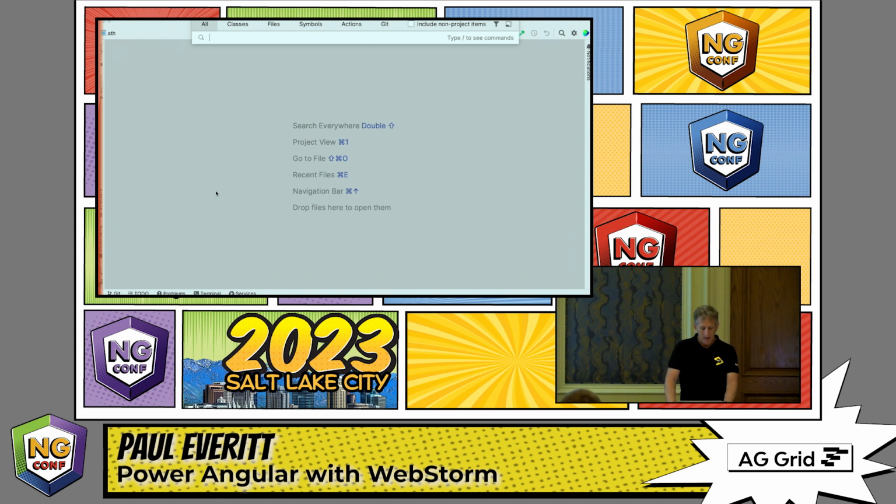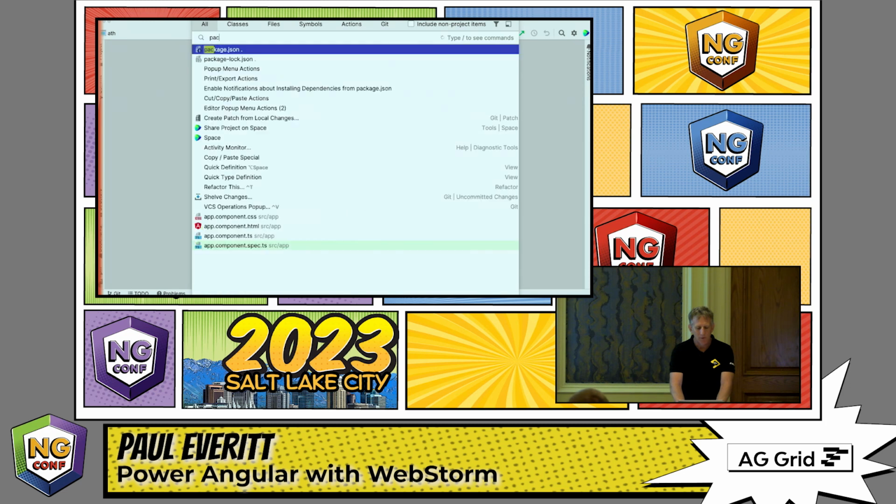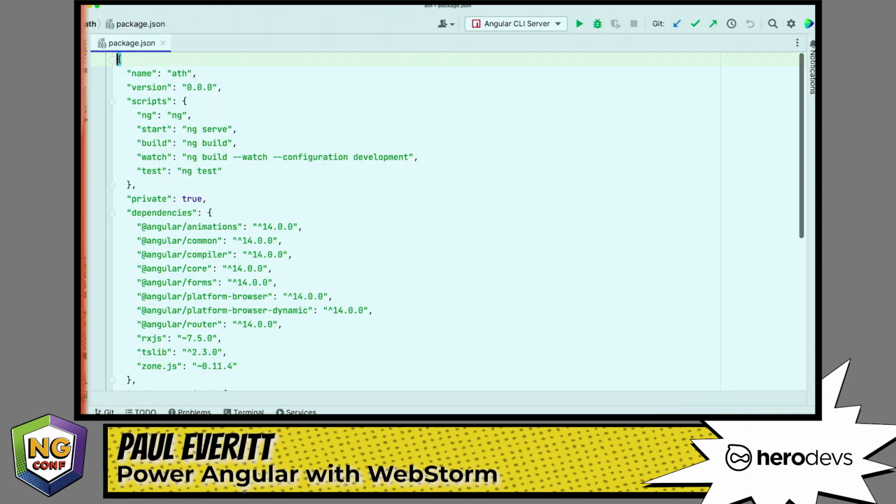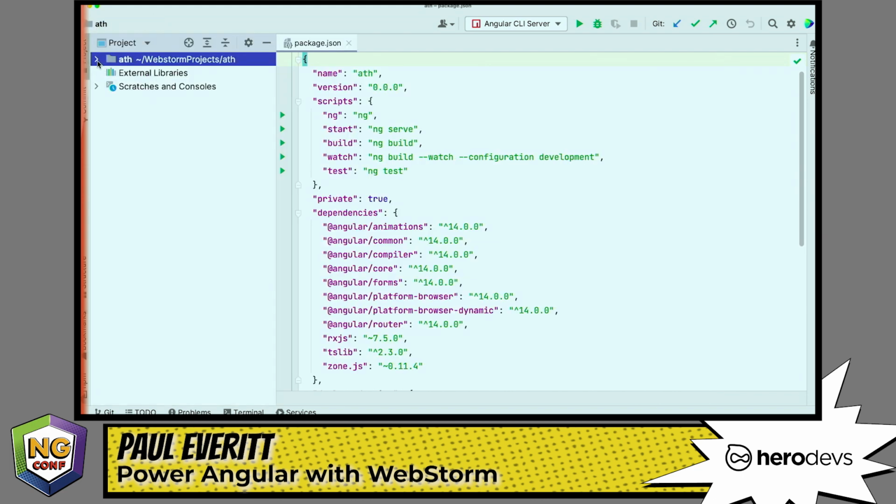You can see these tabs up here. There are keystroke sequences that will narrow the search to certain things. But Search Everywhere will look in all kinds of useful places, such as file names. So if I type package.json, I can jump to that file without having the project tool window open.